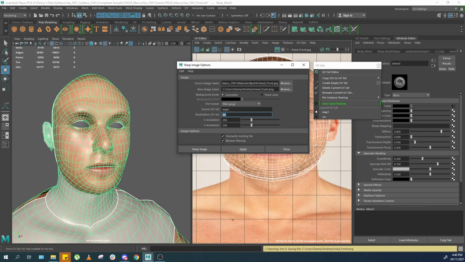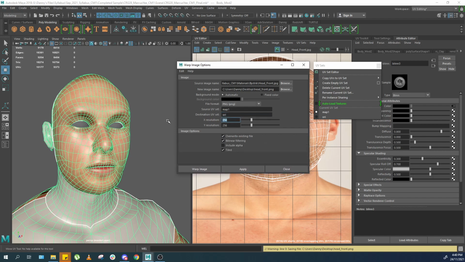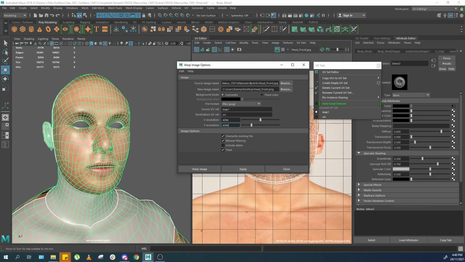Oh yeah, the texture size, remember to adjust this one. We're going to use 4K. So apply. Okay, we wait for the result. After it's done, you see we will get this.